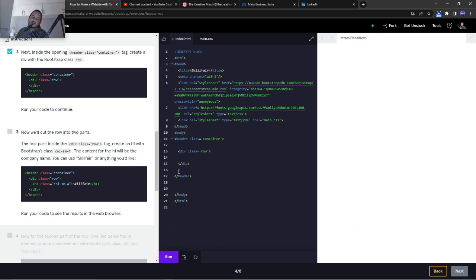Now we'll cut the row into two parts. The first part: inside the div class row tag, create an h1 with Bootstrap's class called sm4. The content for the h1 will be the company name. You can use Skillfair or anything you'd like. Run your code to see the results in the web browser.